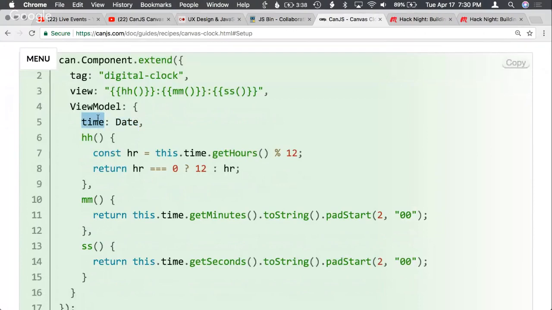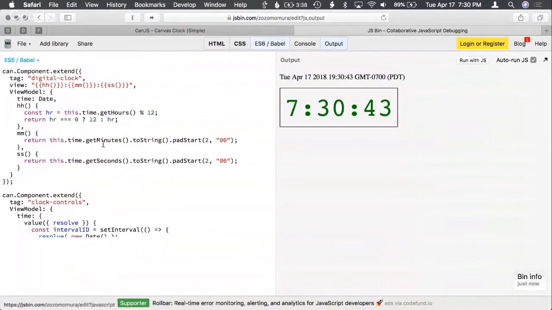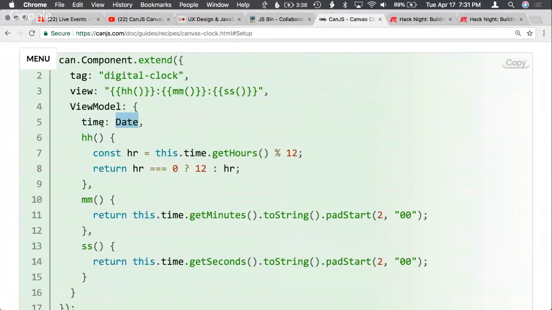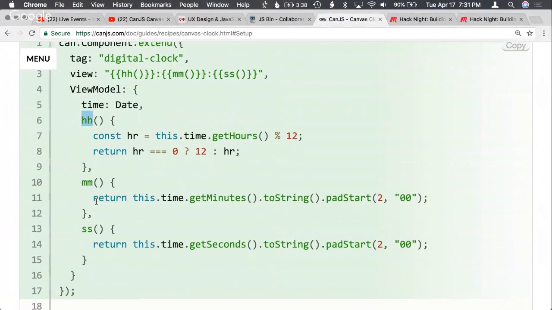The property that we're going to define is time. We're going to take time in from the clock controls component. So if we go back to the clock controls view, you'll notice that we were already passing in time to our digital clock component. So we just need to say, okay, the time property is going to be a date. Then we have our HH, MM, and SS methods.